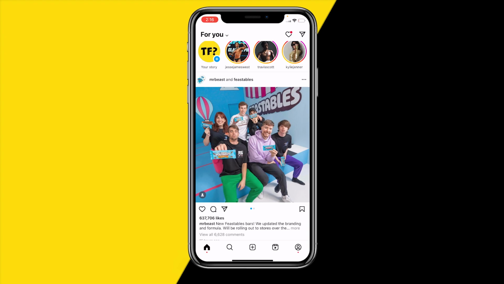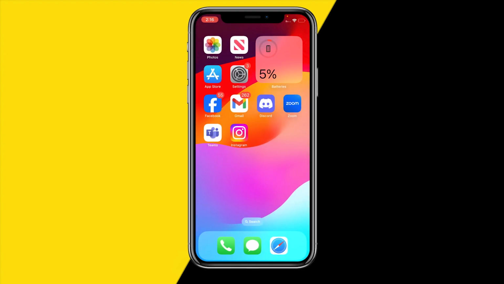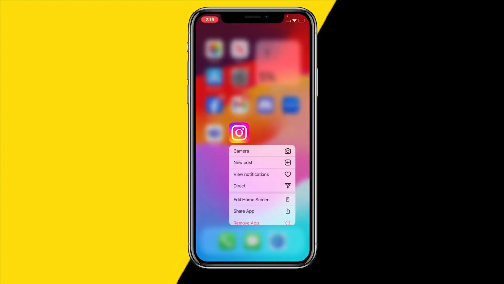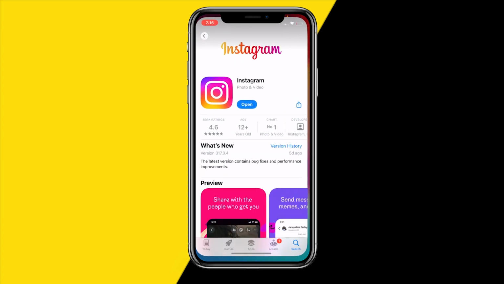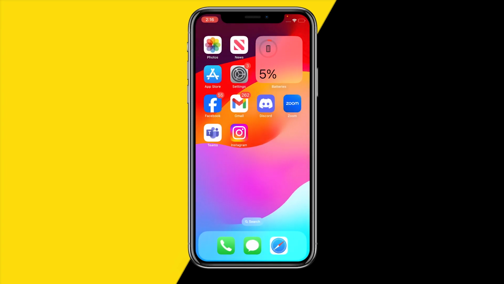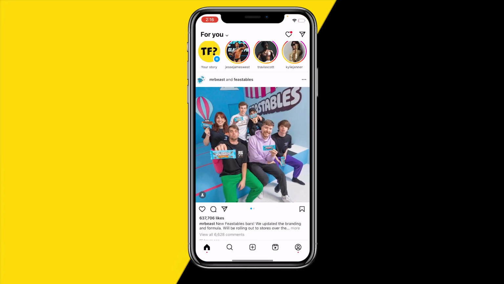Now, if it's still not working, what you can also do is go for a clean reinstall of the Instagram app. This means that you're deleting the entire app from your phone by clicking on Remove App and reinstalling it using the App Store. And this will fix 99% of any issue you are having with the Instagram app. And yeah, that's a really easy way to fix issues.